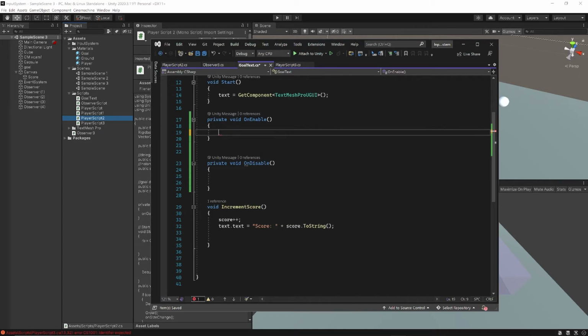But actually we have to start with the event. And the event is on the player 3 script. So player 3 script dot on goal. And that's going to be increment score. It's going to subscribe to that. And then we need to unsubscribe in the on disable method.